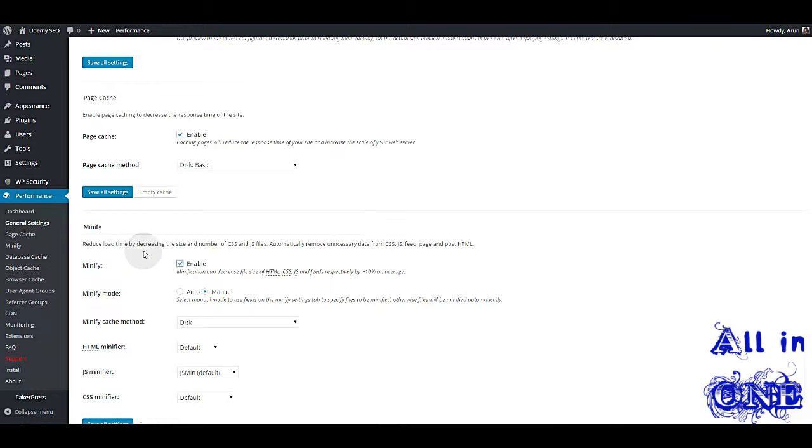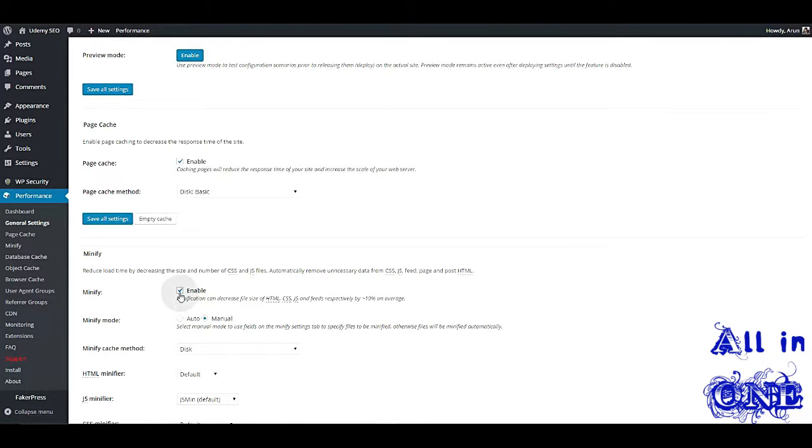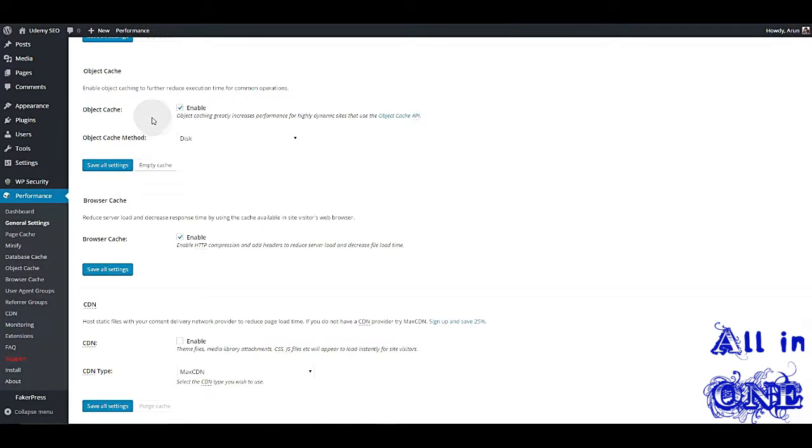As we have seen in the previous lectures, enable minify and click manual, then click save all settings. Also double check that the tick mark is checked. If it's unchecked, then we need to change some of the settings to make it enabled. Also double check that the object cache and browser cache are enabled. Now move to the browser cache tab.